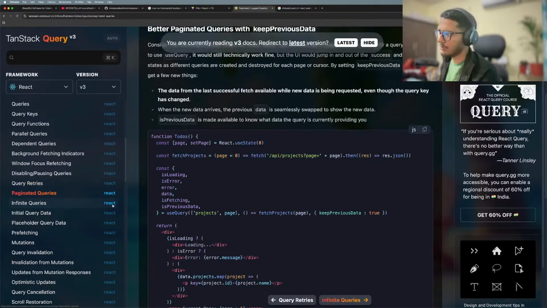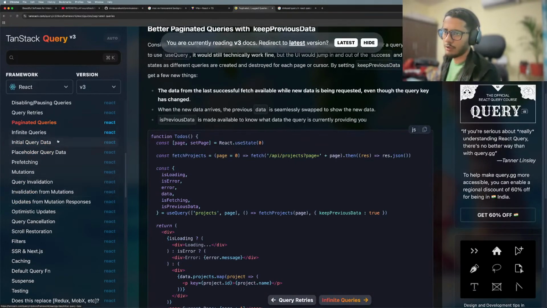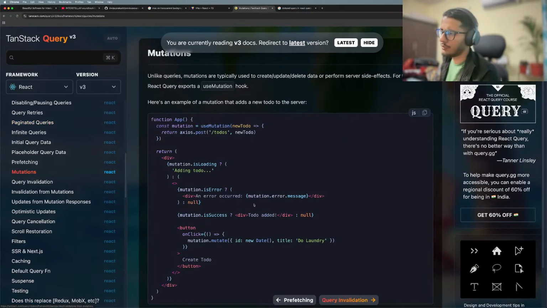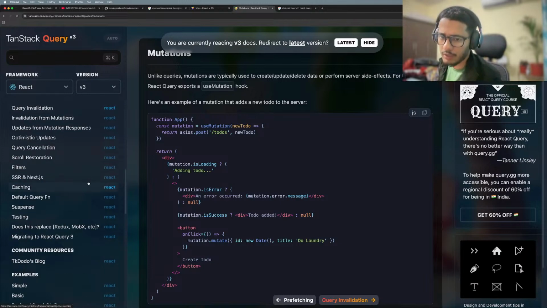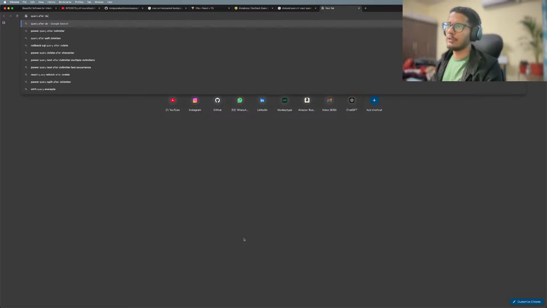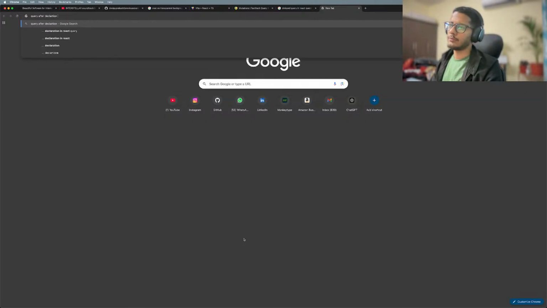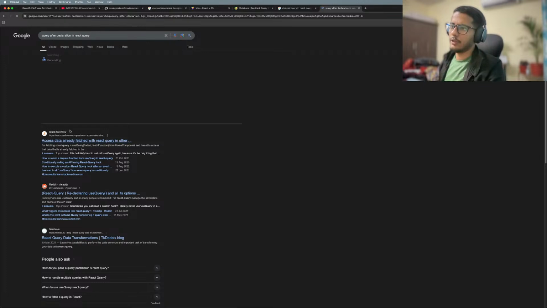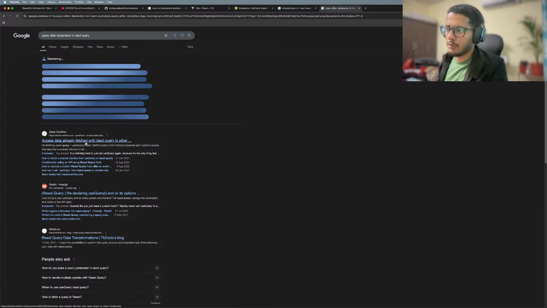Paginated queries, which we again don't care about. Initial query data, placeholder, prefetching, mutation. What is mutation? So we don't want mutation, but we just want a query, but after some time. How do you do that? Query after declaration in React query. Yeah, that's what we want. How do you do that?